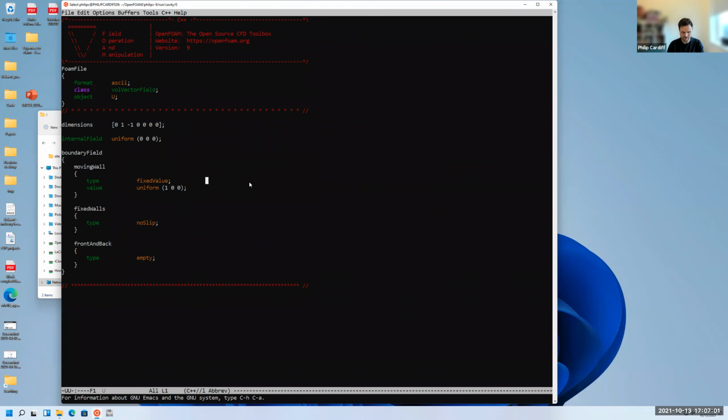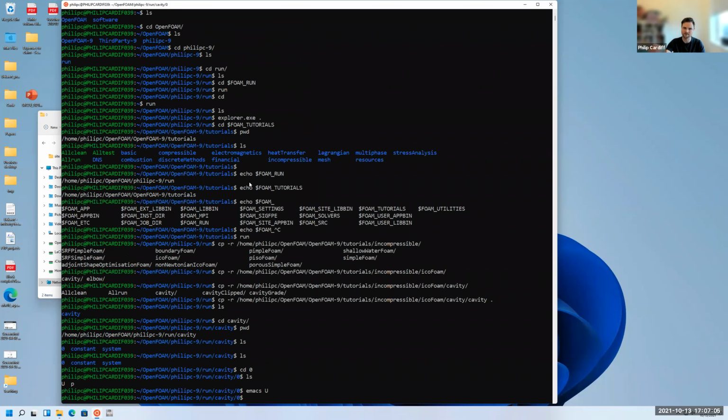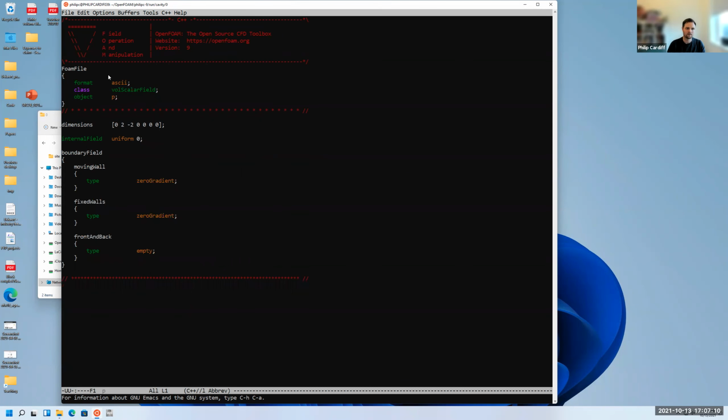So you can close out of Emacs, so holding control, press X, and then C. So holding control, and then X and C. We can check the P file. Looks very similar. Different boundary conditions. The initial condition 0, it's a scalar in this case, not a vector.